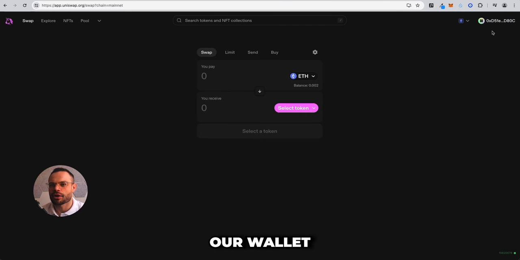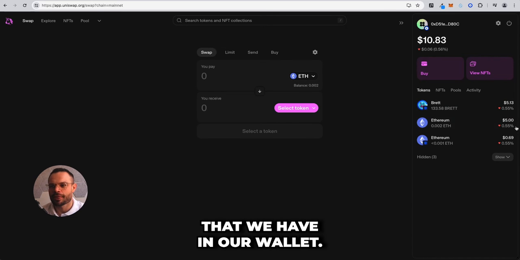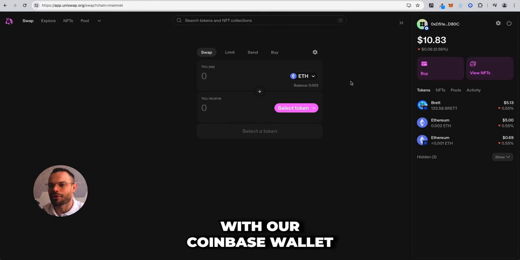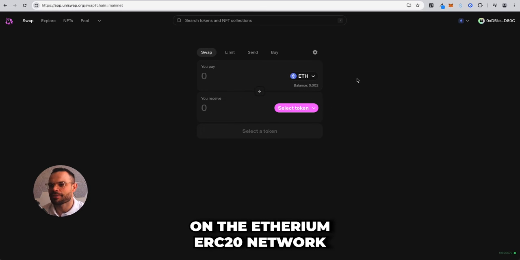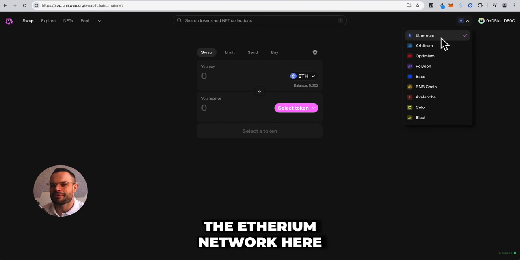Now that our wallet is connected, we can see that Uniswap can read and understand all the tokens that we have in our wallet. So if we want to purchase Pepe Coin with our Coinbase Wallet, we also want to select the network that we're using. Pepe Coin is available on the Ethereum ERC20 network, and therefore we're going to be using the Ethereum network here in order to purchase Pepe. So we're connected to the Ethereum network.